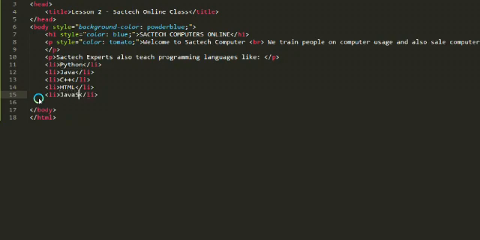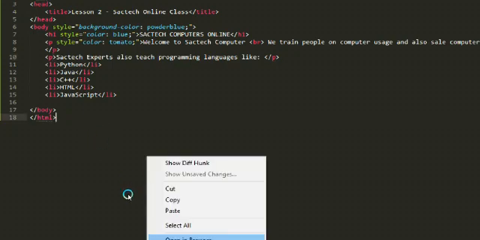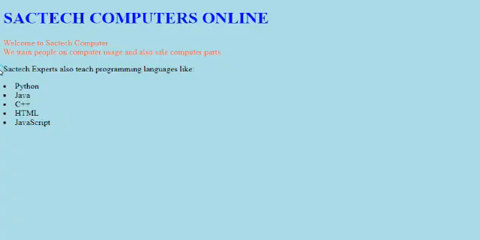So you can decide to list whatever you want to list on your own. Alright, let us quickly see if I want to change the size of this particular text here. But before we do that, let's see how it looks in the page first. Okay, see, SACTech expert, also teacher programming languages like Python, Java, C++, HTML, JavaScript.